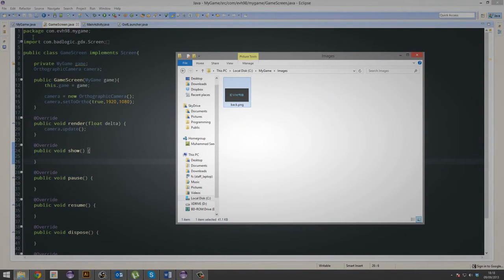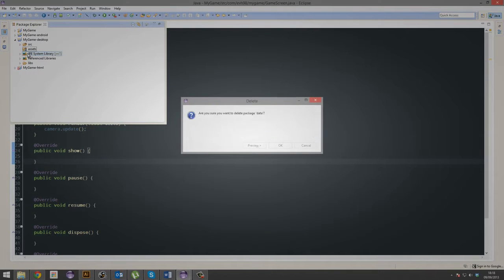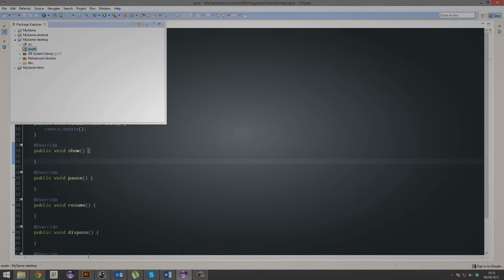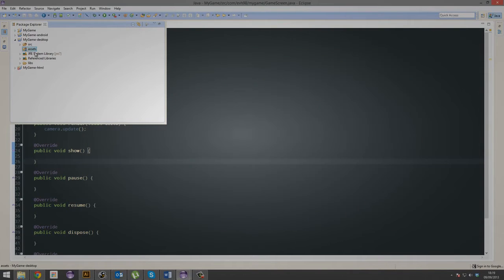But I'm gonna go here into the Package Explorer, open up My Game Desktop or My Game Android, whatever one. I just prefer to use desktop. Open up Assets. You'll see this data. Just delete that. Okay. So you're gonna see this Assets folder. That's where all your images and sounds go. You can put in subfolders and organize them. So I'm just gonna put in a folder.